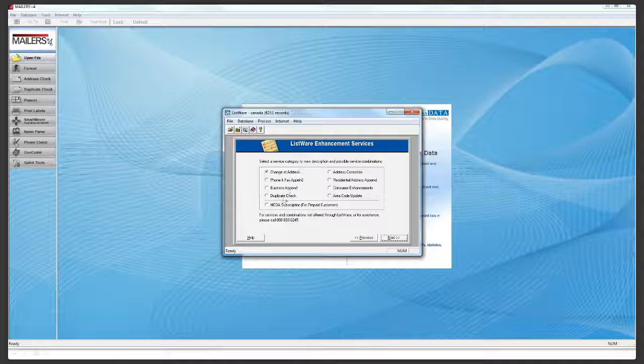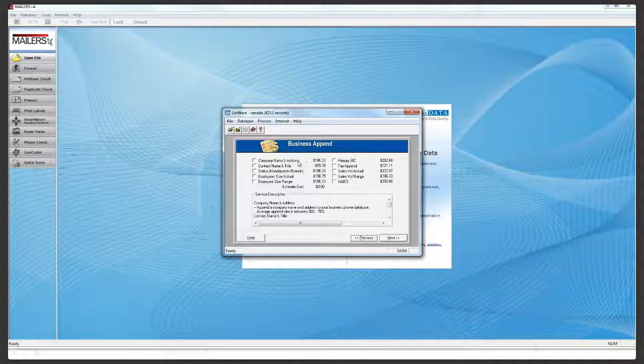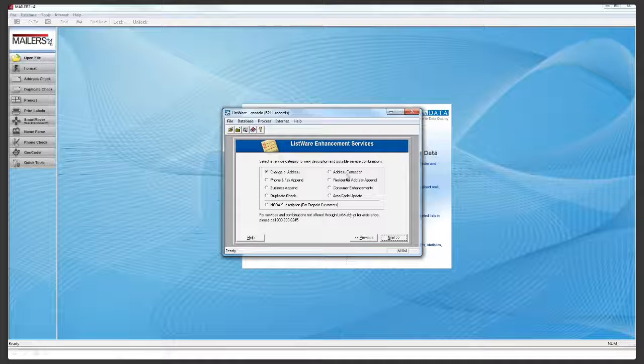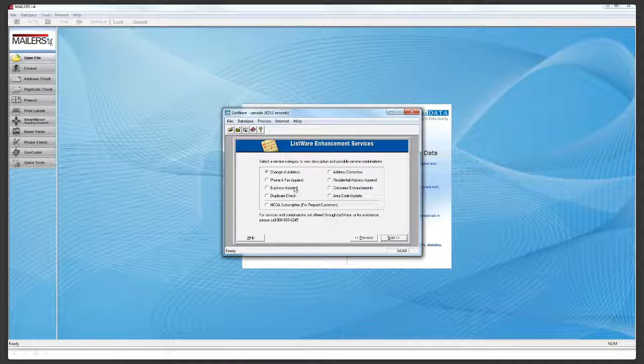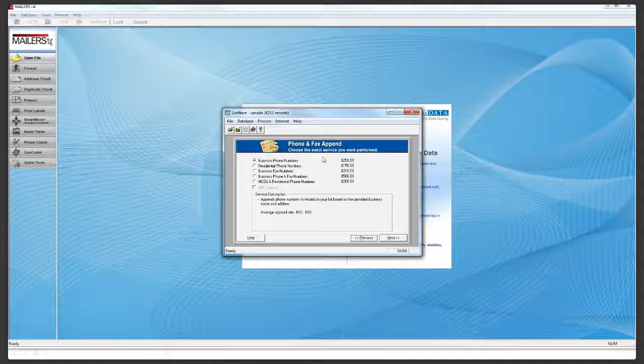I'll go back to some of the other ones. So there's business append, and you can determine what you want to append, and it has the pricing here. Same with the residential append, and phone and fax append. And it just has a bunch of different options that you could do.